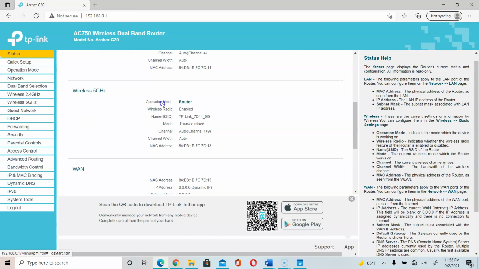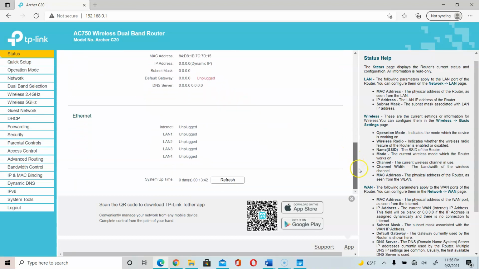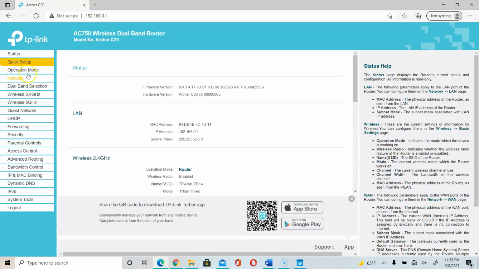We would then look at the information that we receive on the WAN. Since we're not plugging it in, and I don't have the Ethernet plugged in, it won't show. You don't have to use the Ethernet cable to configure your router. You can connect to it wirelessly. Then on the next one, we want to look at the quick setup, so we can go ahead and click exit there.